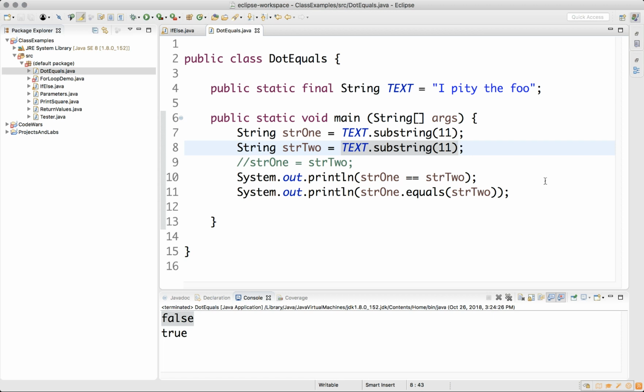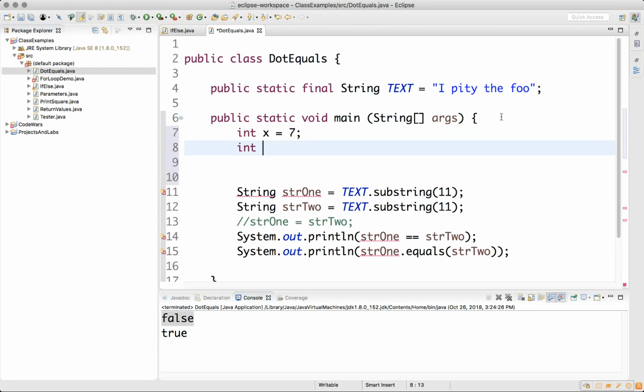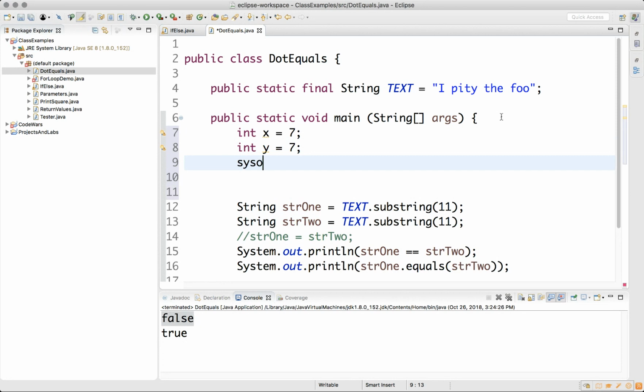All right, class. So I threw together an example here for you because we're getting into a sticking point where this confuses a lot of people, and it's this issue of equals equals versus dot equals. So I think the best way to explain that is first understand what equals equals does with a variable. So let's do int x equals 7, int y equals 7. So what's happening here then when I do x equals y?